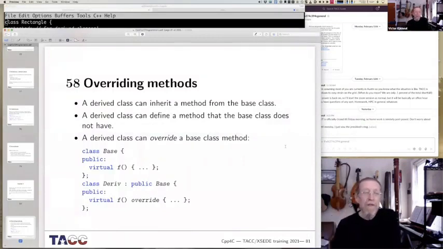Okay, so there are 3 different cases. One, the derived class inherits from the base class, so the routine has been written general enough that it can be used. A derived class can define a method that the base class does not have. Is there a property that a square has that a rectangle doesn't have? Can't think of it, but sometimes your special case has methods that are not in the base class.